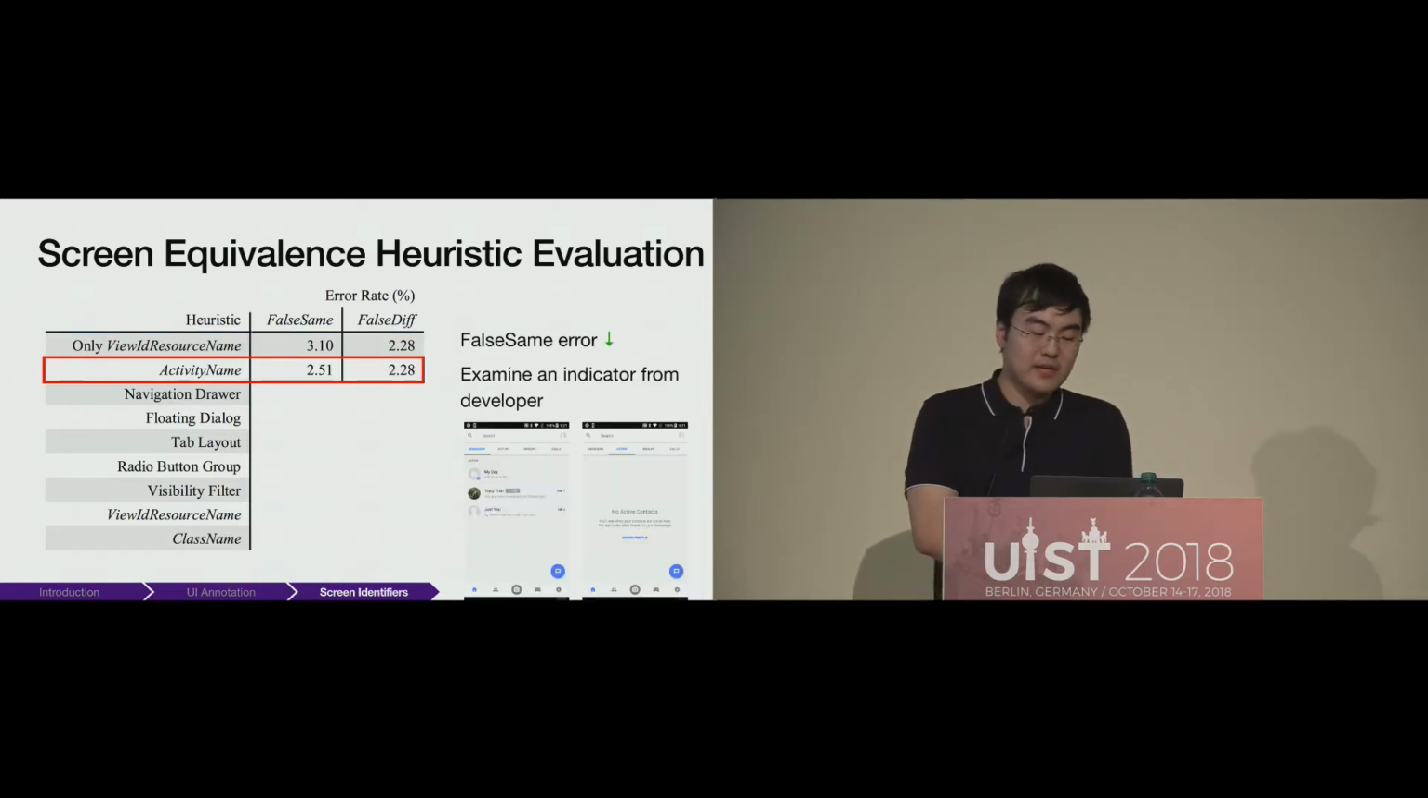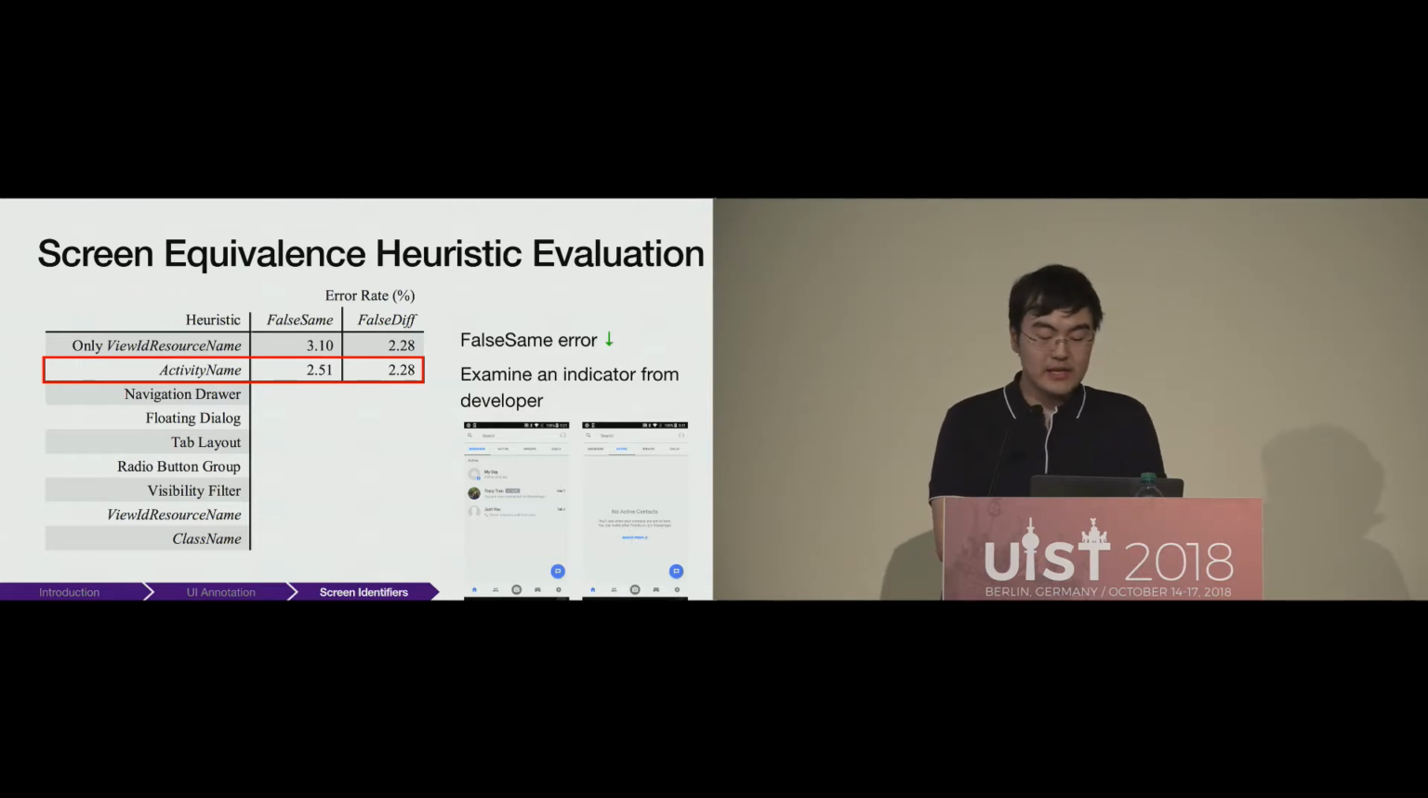We first examine activity name. An app can contain several activities for major features. Checking this reduces false same error. If two screens do not have the same activity name, then they're not the same screen, even if they're recognized as the same by the first heuristic.